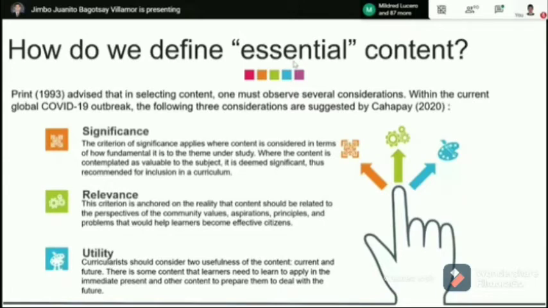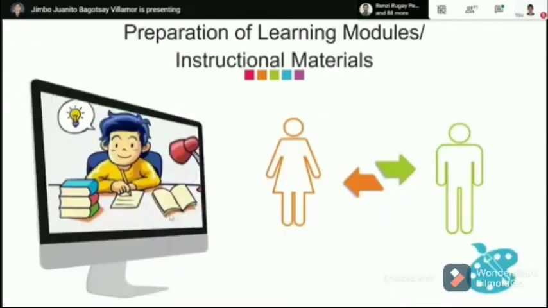And lastly, we have utility. Curricularists should consider two use forms of the content: the current and the future. There is some content that learners need to learn to apply in the immediate present, and other content to prepare them to deal with the future. So you have to look into materials and activities that can be directly utilized by our students in their quest for learning. Those are the considerations that teachers should put in mind in determining essential contents to be included in the lessons.